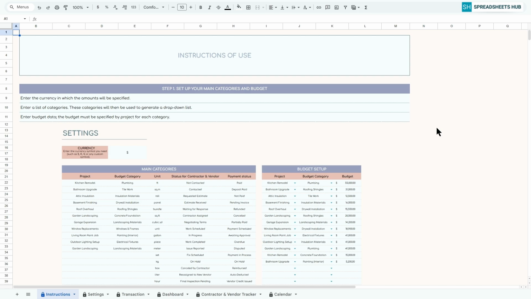Hi there! Today I'll show you how to use the Renovation Tracker Template, which you can purchase on our website SpreadsheetsHub.com. This template helps you plan and track your renovation project, organize tasks and expenses, and monitor progress, making the renovation process clear and stress-free.